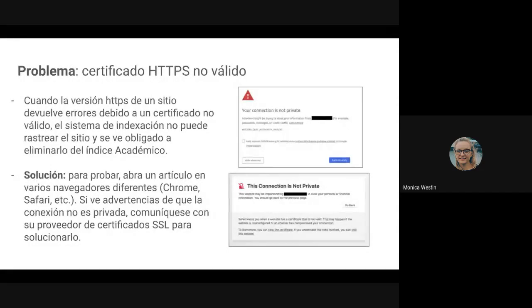To test, open the URL for an article from one of your journals in a few different browsers, and see whether you see any messages about the connection not being private. If so, you will need to work with a certificate provider to resolve this issue.